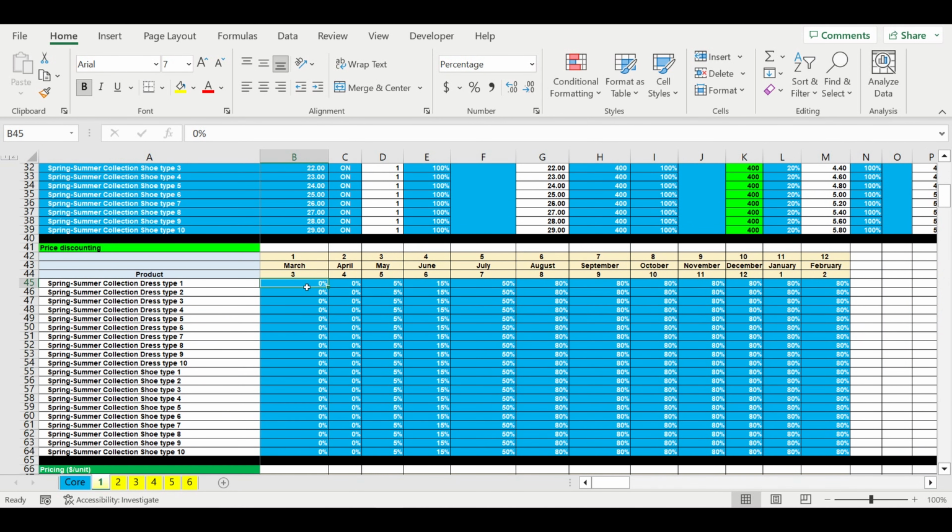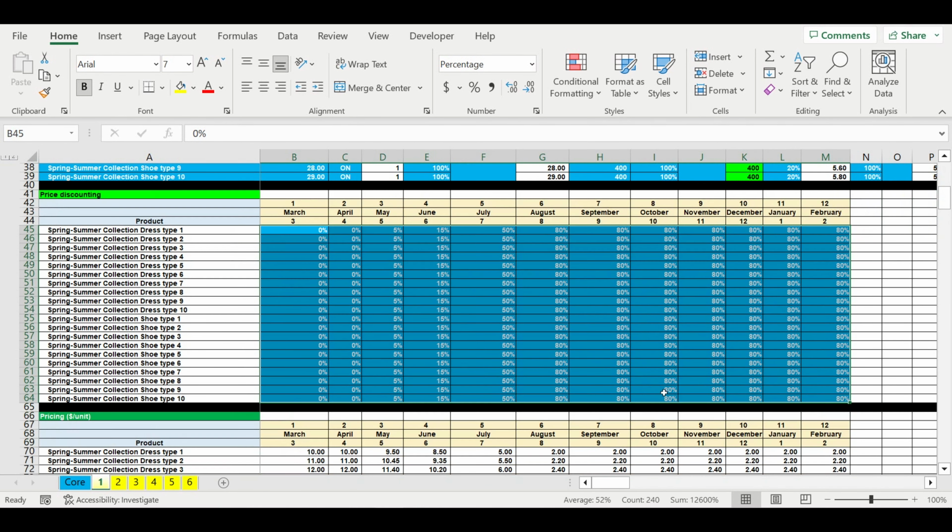When the collection gets inside the store, we have 0 discounting. Then in the 3rd month we start discounting prices 5%, 15%, then we have sales, for example, like 80% from the starting price. So here we are setting up discounts.